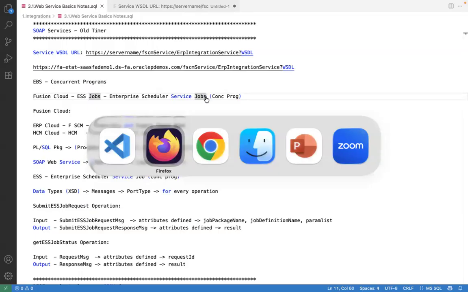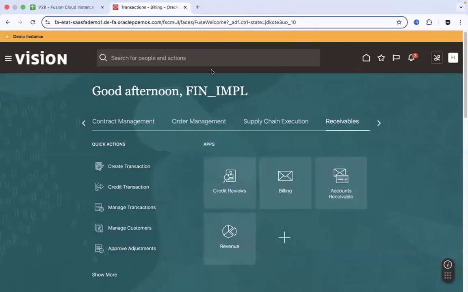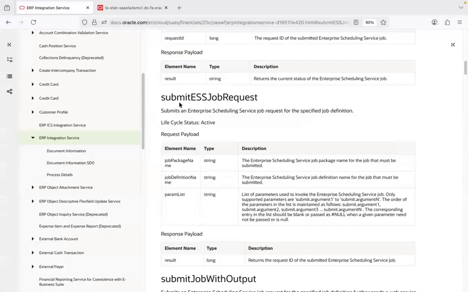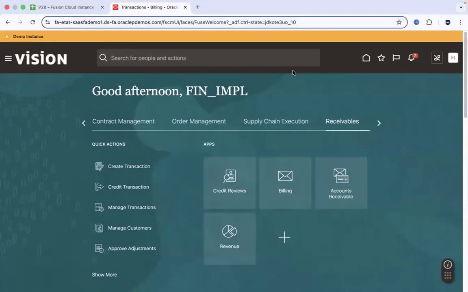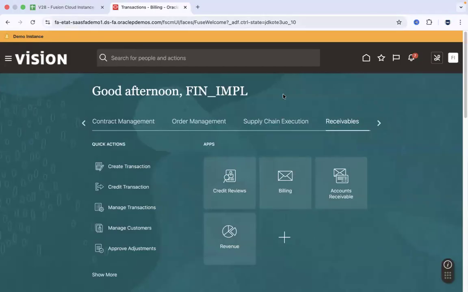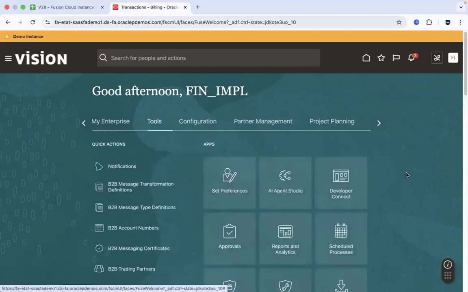And if you have to run a job, let's first see how to run a job in Fusion Cloud manually. We'll first see how to run a job manually, and then we will see how to run it with the help of this operation. Now I've logged into the Fusion Cloud application here, guys, and to run or submit a job, I can click on this arrow mark a few more times until I see Tools. And from Tools, you have something called Schedule Process.